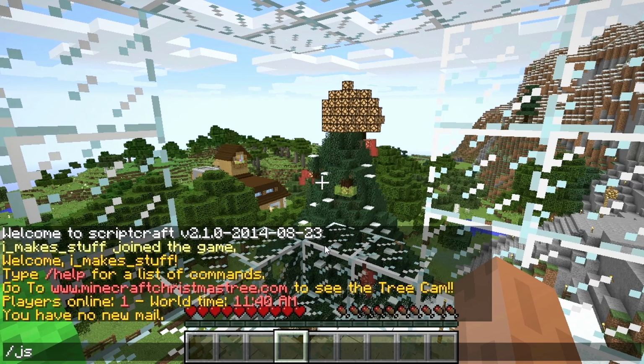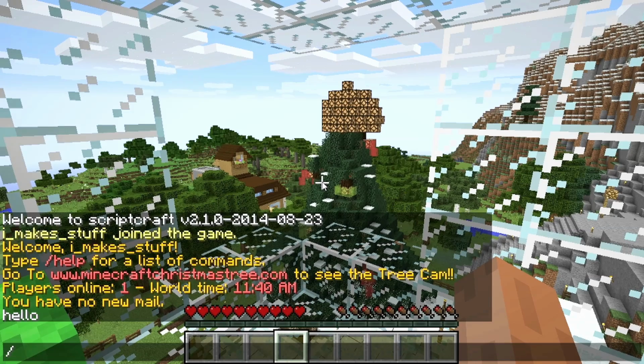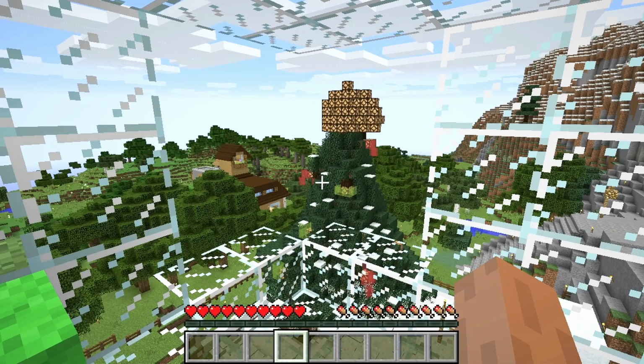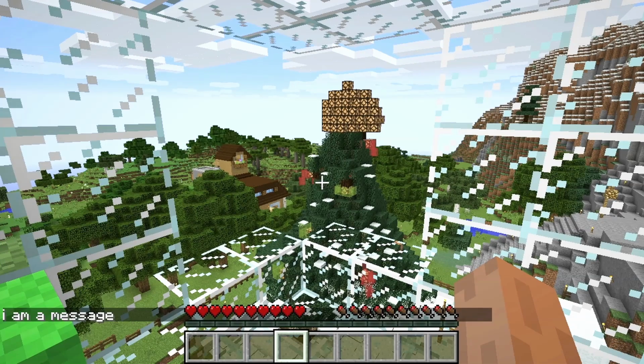For example, /js echo hello will echo hello back at us, or something like /js var message = "I am a message" creates a variable, then /js echo message echoes the value of that variable. Hopefully you get the idea. If not, I recommend reading some of the Scriptcraft documentation linked below.